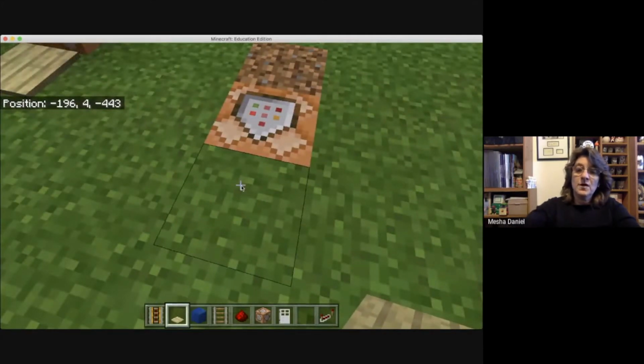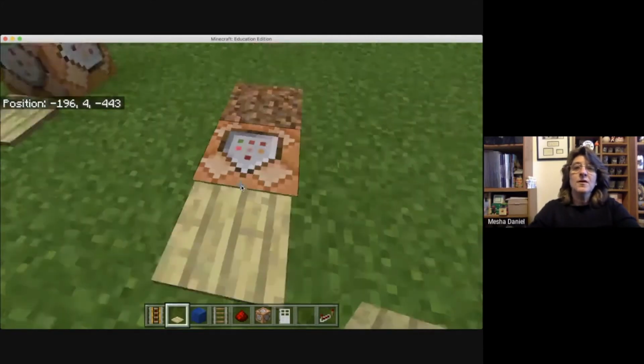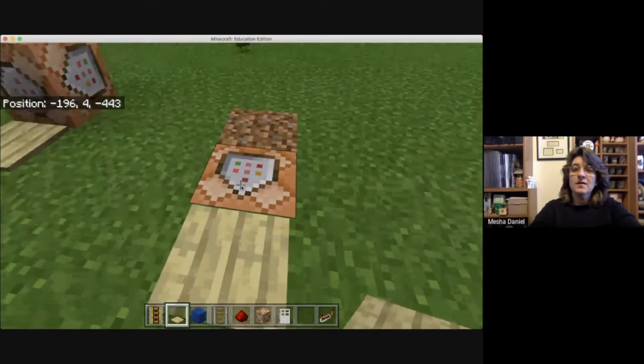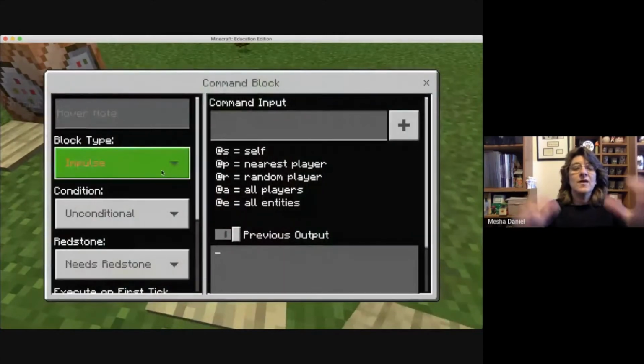So if I put a pressure plate right here, that will be connected to my block here. They have to be touching. They can't just be out. They actually have to be touching together. So that's kind of important too.